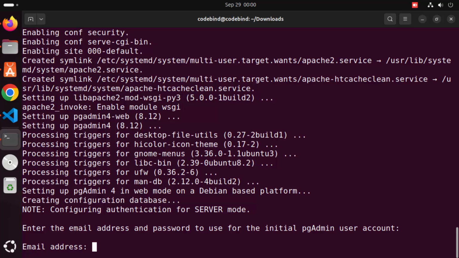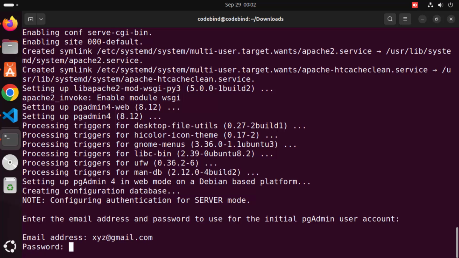And at the end of the execution of this script, it's going to ask you to provide your email account. I'm going to just provide a sample email account, which is xyz@gmail.com, for example, and then press enter here. So here I'm going to give the very simple password which I can remember.